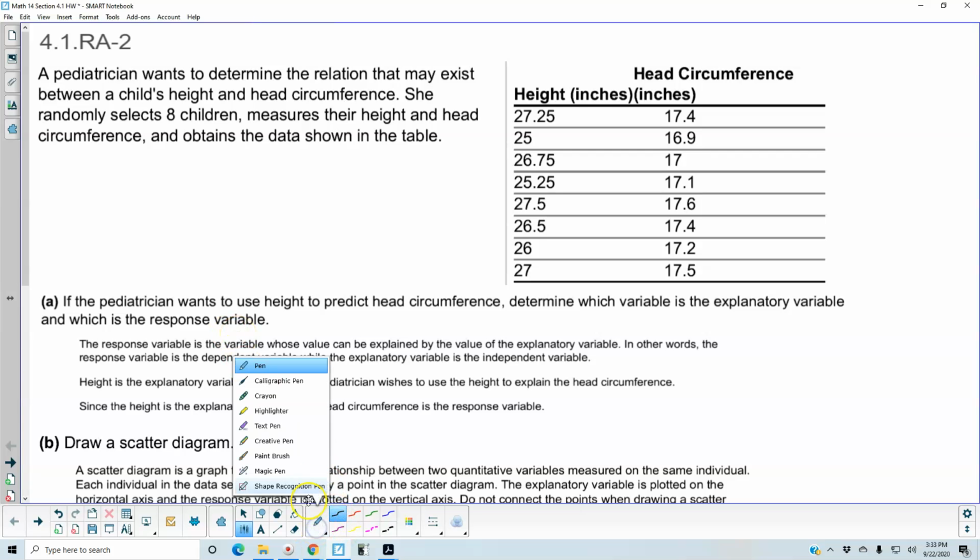Now the response variable is the variable whose value can be explained by the value of the explanatory variable. In other words, the response variable is the dependent variable, while the explanatory variable is the independent variable. In this scenario, height is the explanatory variable because the pediatrician wishes to use the height to explain the head circumference. And since the height is the explanatory variable, then we would say that the head circumference is the response variable.